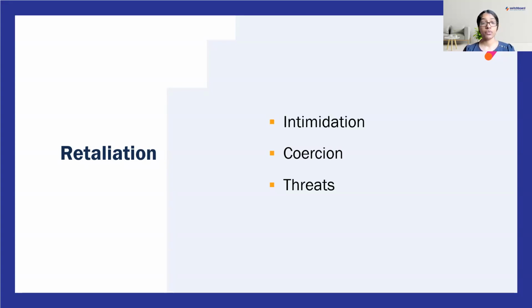And it's not just retaliation. If a worker is being coerced or threatened in some way, intimidated because they're trying to assert their rights under the law IER enforces, please reach out to us because that itself could be a separate violation of the statute. Are there any questions about retaliation?